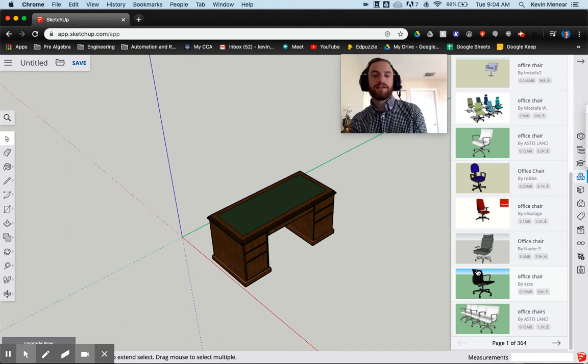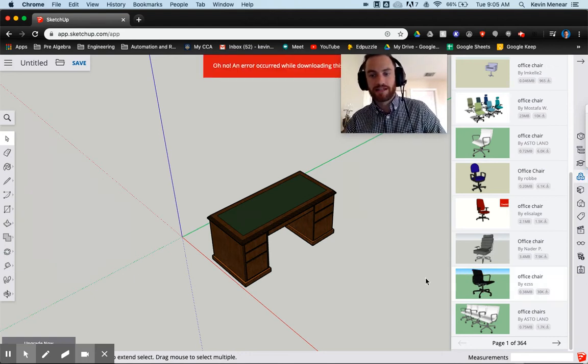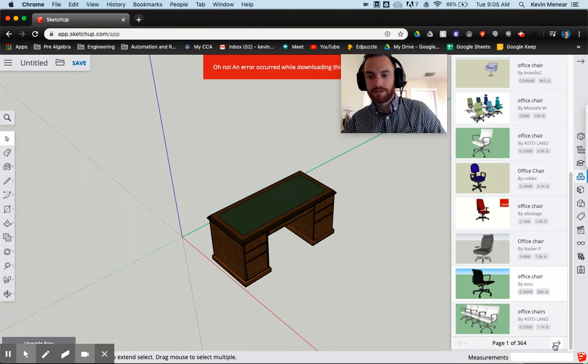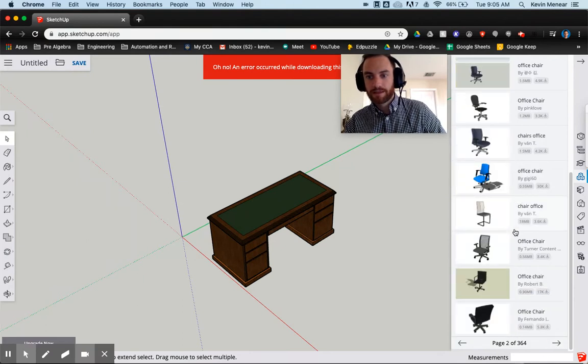If you have too many big files in your SketchUp, what's gonna end up happening is it's gonna get really glitchy, and it's gonna take a while just to do simple things, and you'll get frustrated. So don't bring in big files. That's just a word to the wise. Oh no, an error occurred while downloading this one. I have no idea why. Okay, that's fine. Let's try something else.